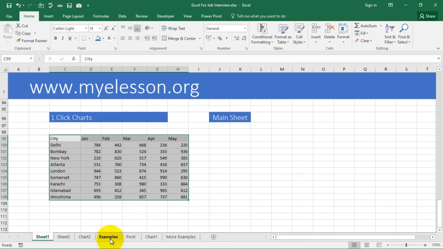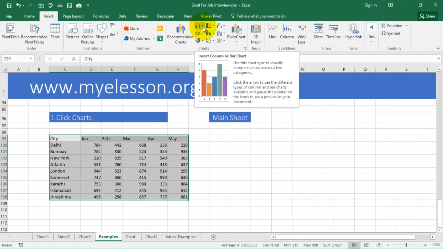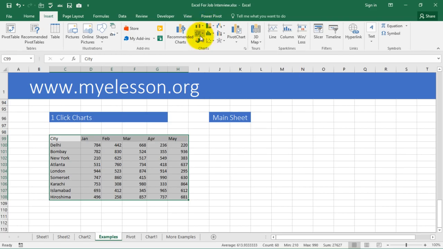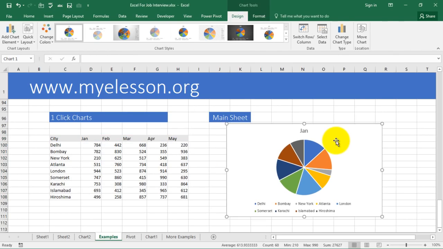And the other way of creating charts is to select your data, go to Insert, and from here choose the charts. If you hover over these icons, you will know what kind of charts would be created. So if you want to create, say, a pie chart, this is a pie chart. With one click you can create charts. I have taught how to create all other types of charts on my site mylesson.org. You can go there and learn more about charts. But this is the way.